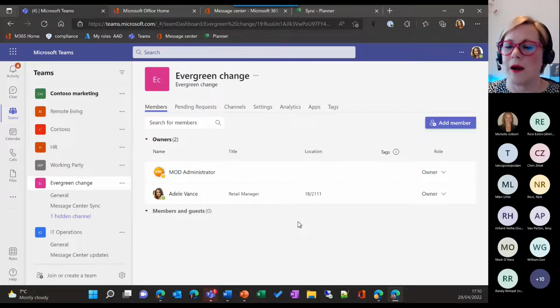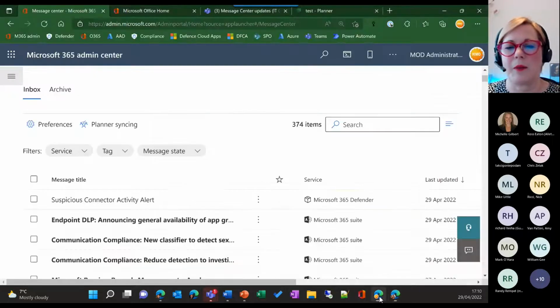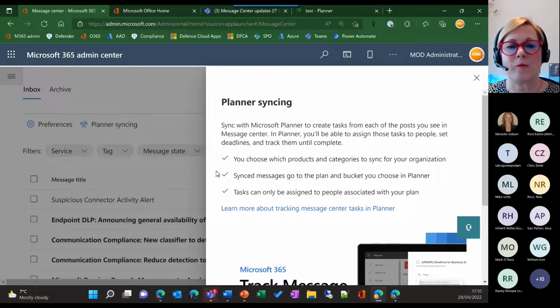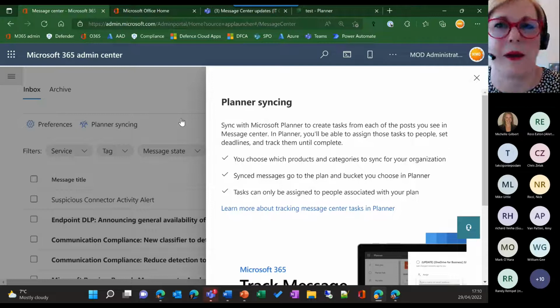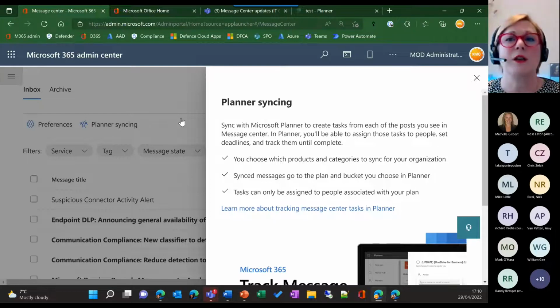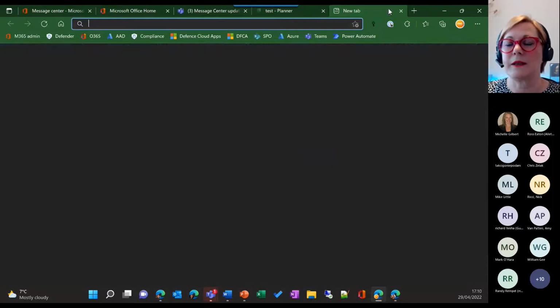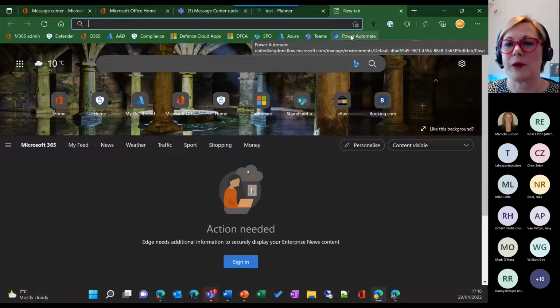So think about this when you're setting up and planning. It might be worth doing it from an admin account, or something more like a service account rather than a user account, so that you've got that longevity. And I'll show you that in a minute when we go into the planner. So let's go into Power Automate.